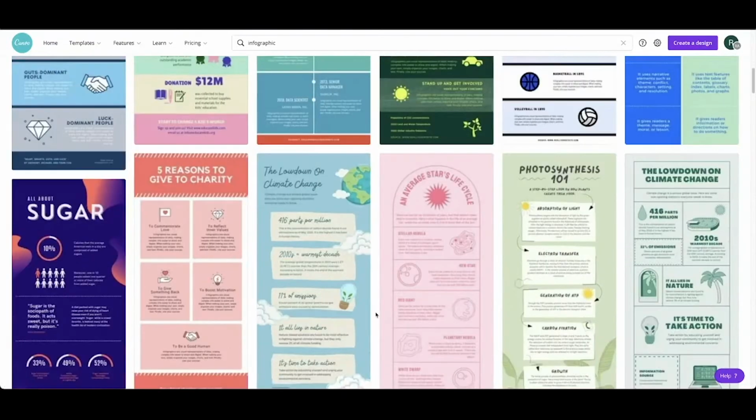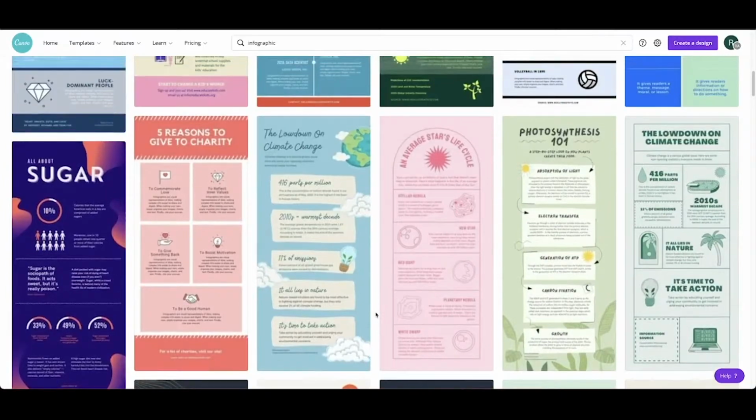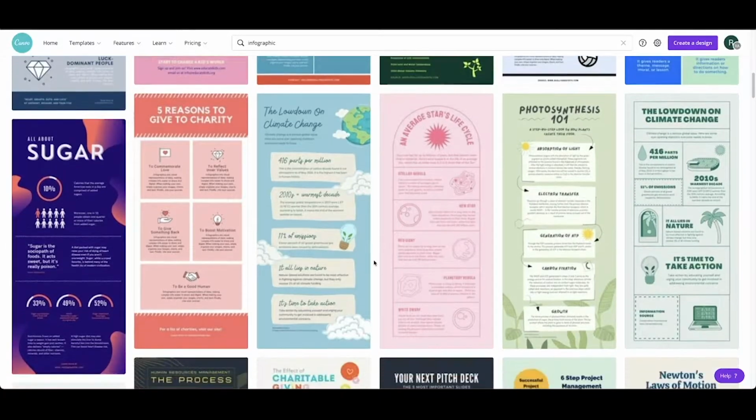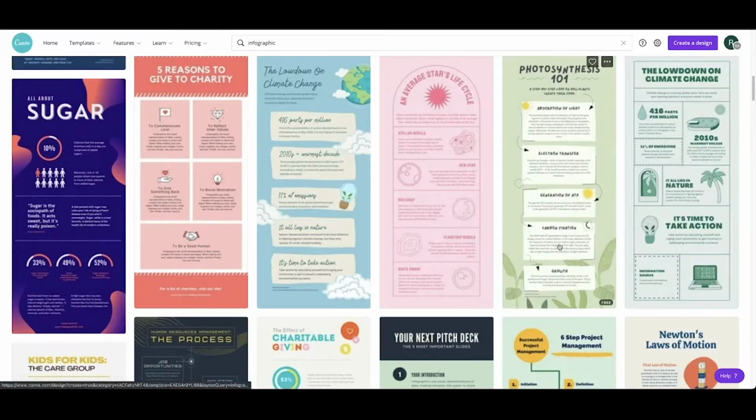So we'll scroll through the options here and find one that we like. Keep in mind that almost everything about these can be changed or added to, so if you like the layout of one, but not the coloring or the elements in it, you can choose it anyway and then just change what you want to. For this video, I'm going to pick this template.